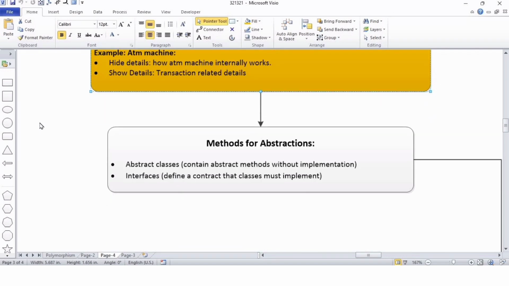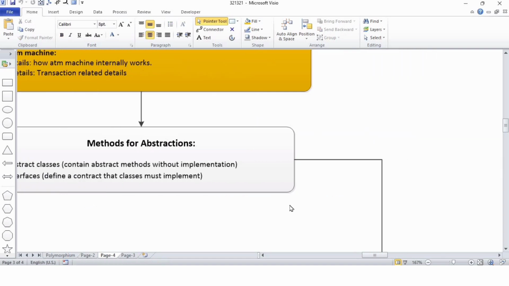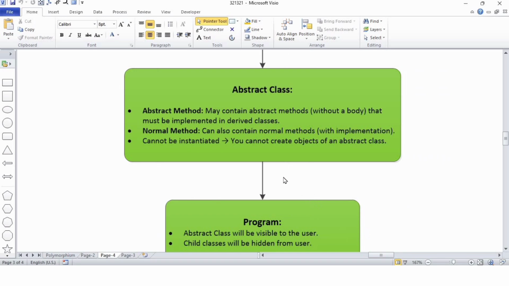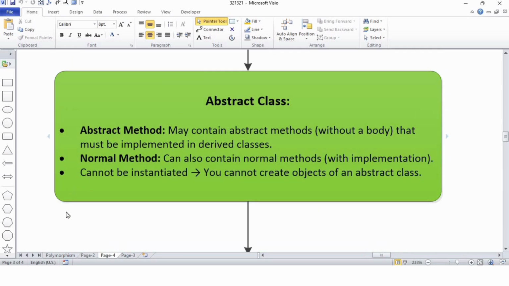Now in C#, we can achieve abstraction in two ways. One is using abstract classes and second using interface. In this tutorial we will focus on abstraction using an abstract class. And now let's focus on the abstract class. An abstract class is the class declared with the abstract keyword.